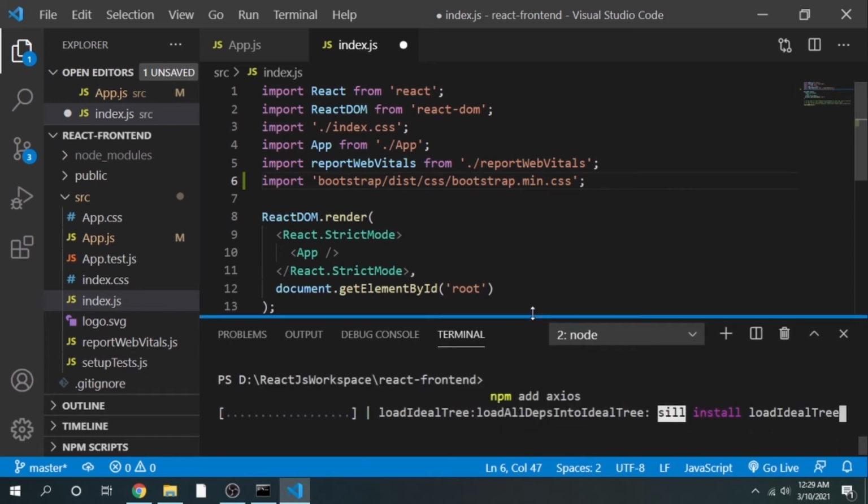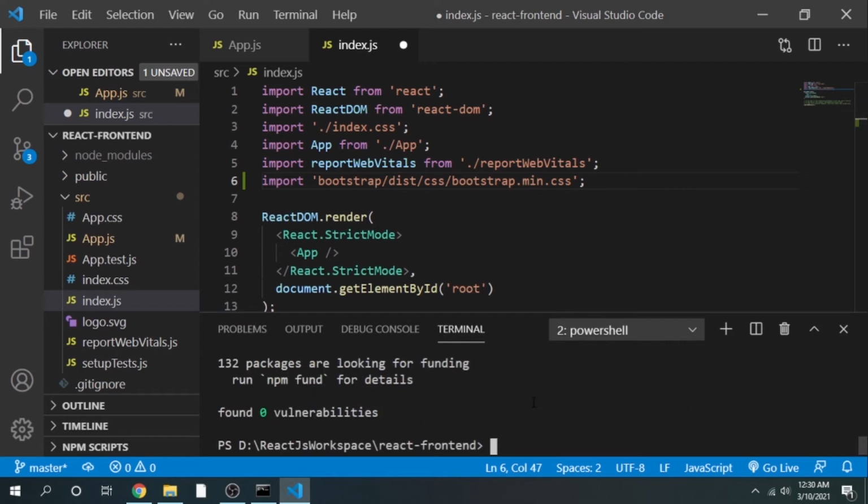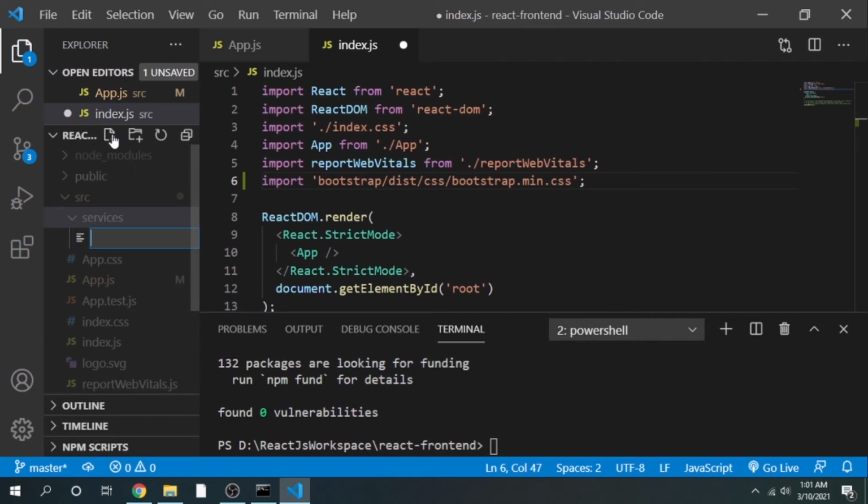So this will basically add axios to your working directory. So we have made axios available for us to use in our application. And now we are going to create a new folder inside this src, and we will name it services. And inside this services folder, we will create a JavaScript file and we will name it user services.